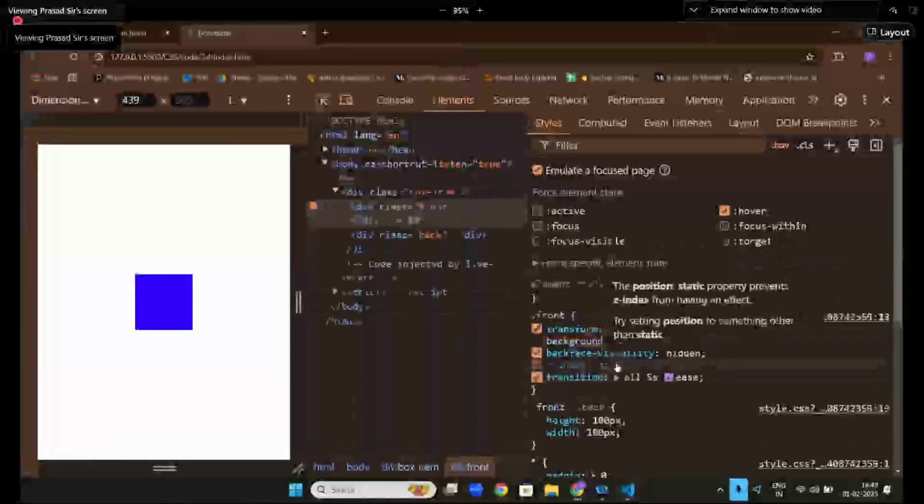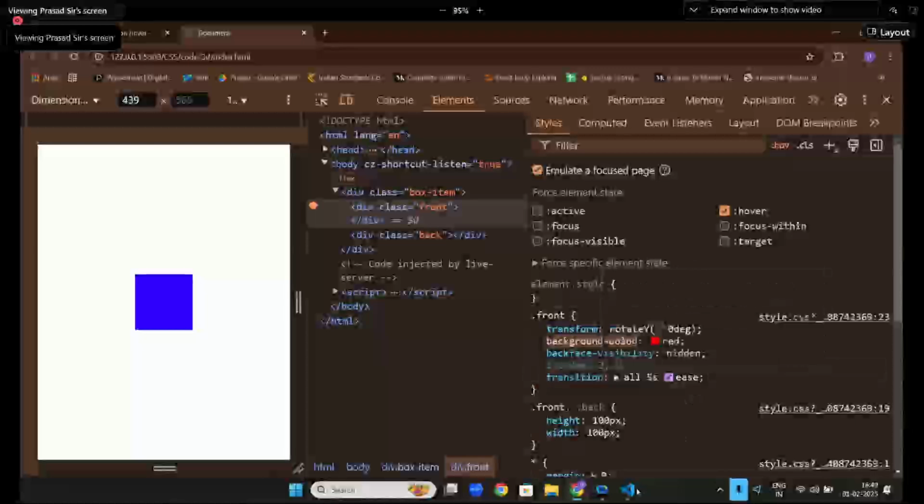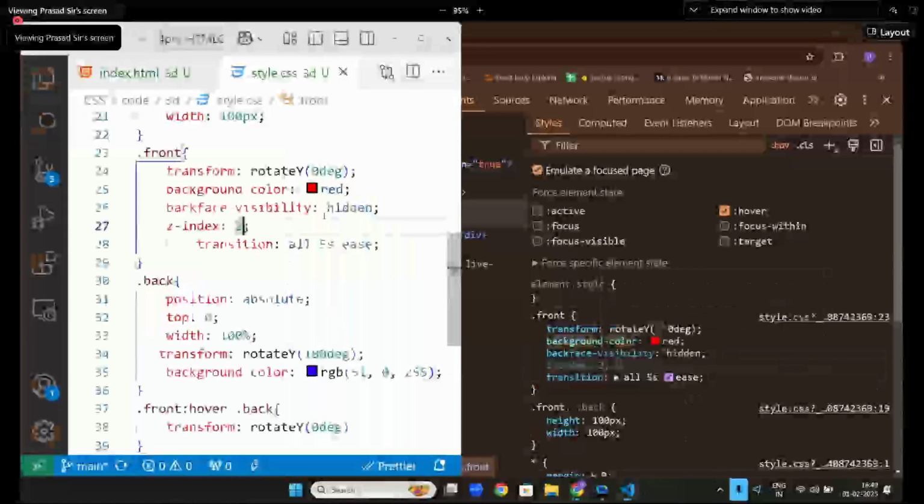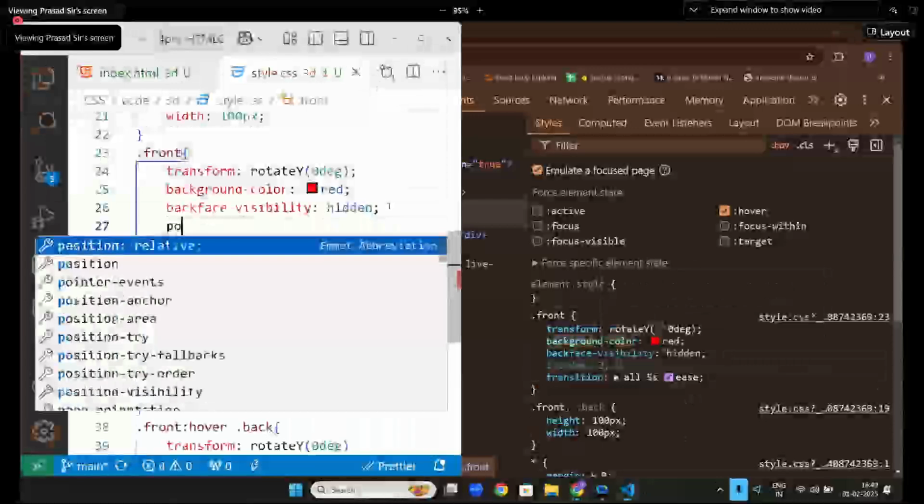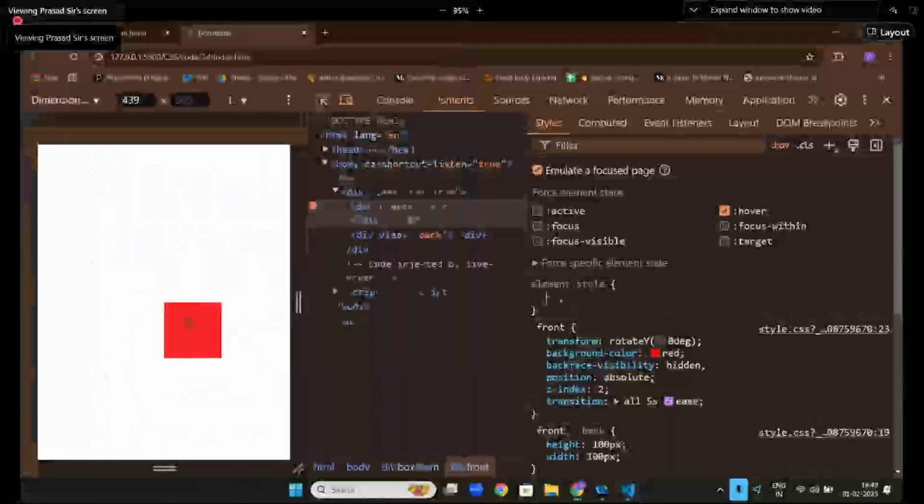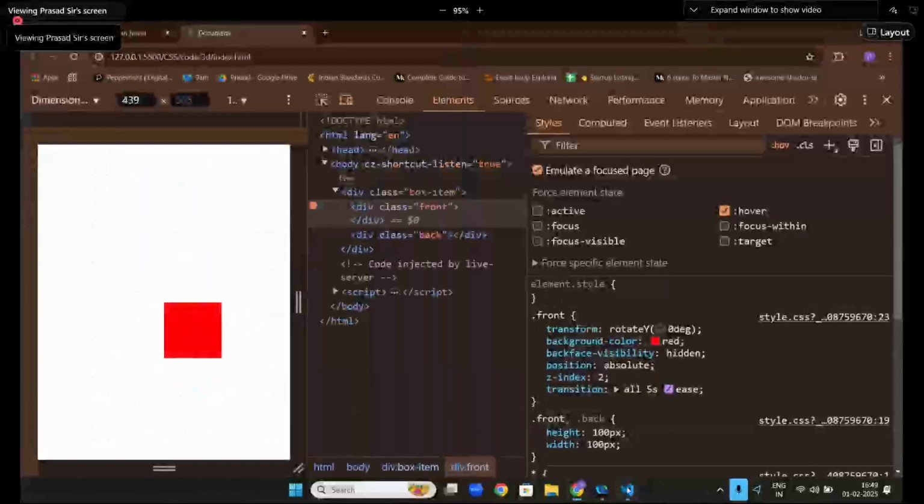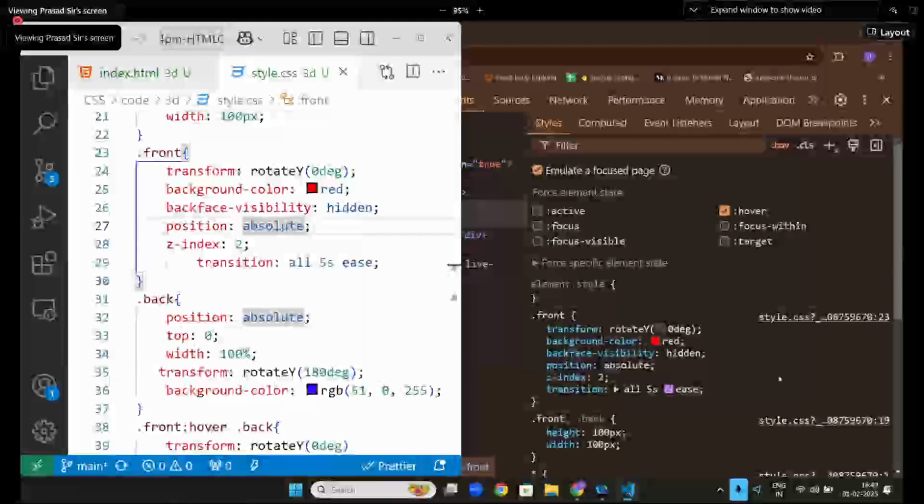Position static property prevents Z index from having it. Okay. Position absolute. Now if I put my mouse over this element, is it rotating? Not at all. Why is it not rotating?